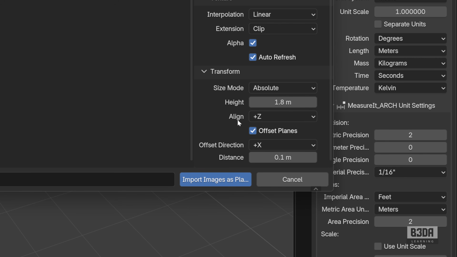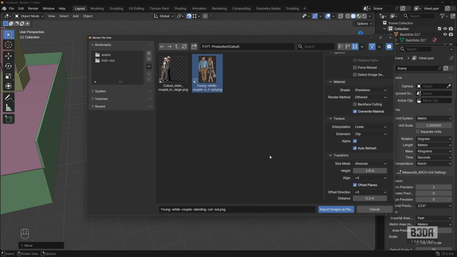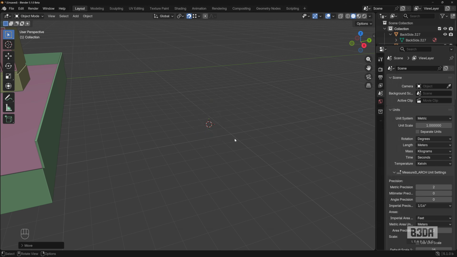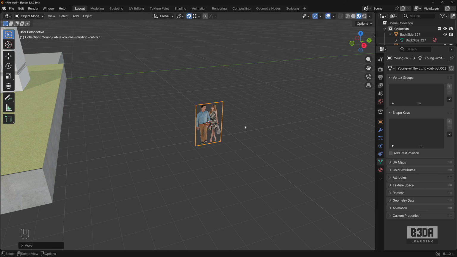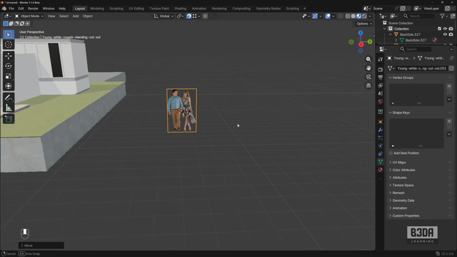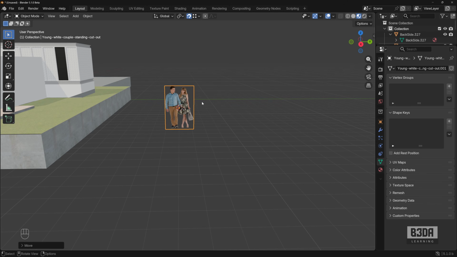And you can change here the alignment of your plane. Blender will create a plane with the correct proportions for your image, so you don't have to worry about that. You just need to set the alignment. Let's try here with plus X. And if you hit the import images as planes button, your image will appear right here. If you enable the material preview, you can see that we have our human scale right there.